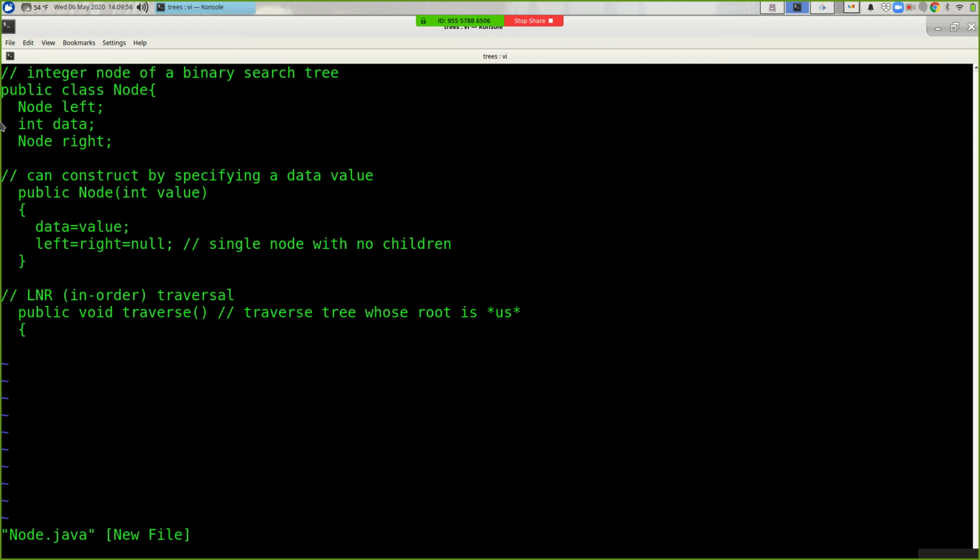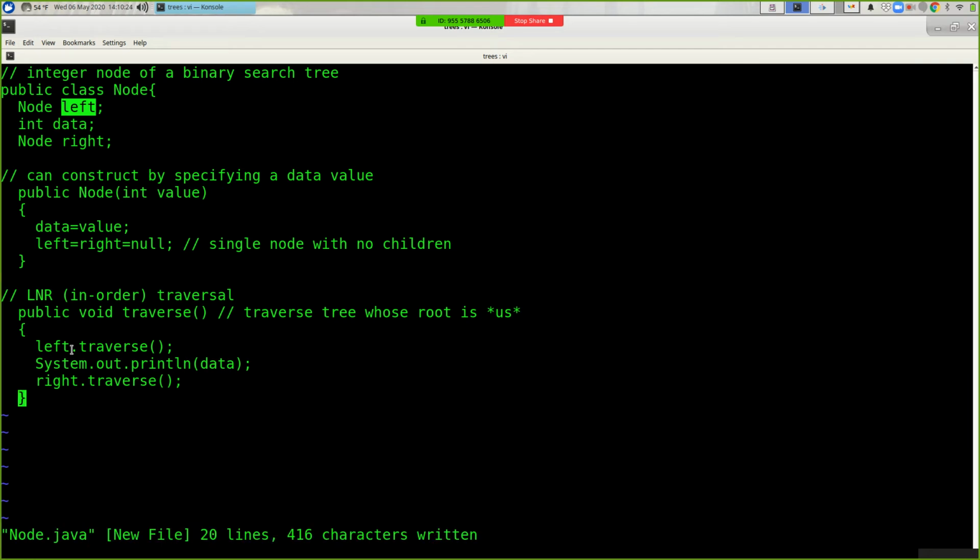The left subtree is something we can get to just with the field left, right? But if left is null, we don't really want to try to traverse it, right? So here's what we want to do, left.traverse. And then print our data, and then right traverse. Okay, but the problem is, if left is null, which is a legal value, then this is going to throw an exception. Okay, so we have to check this ourselves.